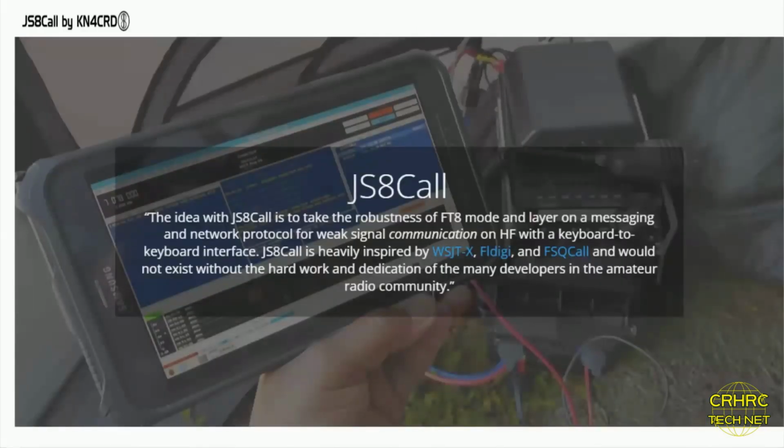So, JS8CALL overview. Just to kick this off, I am a newbie at JS8CALL, and there are some other reasons that I wanted to get into it. I thought, well, signing up to do a Tech Net would kind of force me to learn JS8CALL. So I'm very much a newbie at it, and if I get something wrong in here, just yell out.